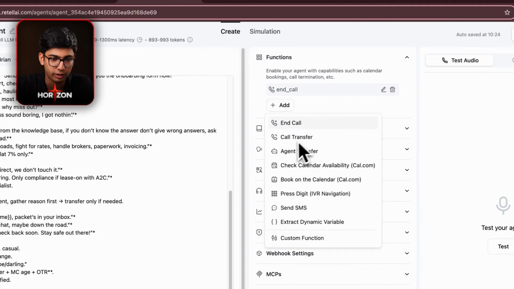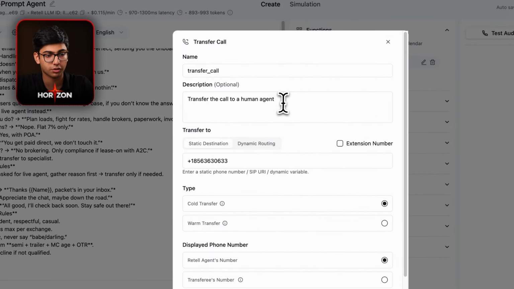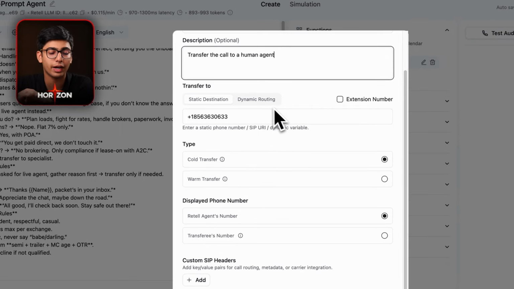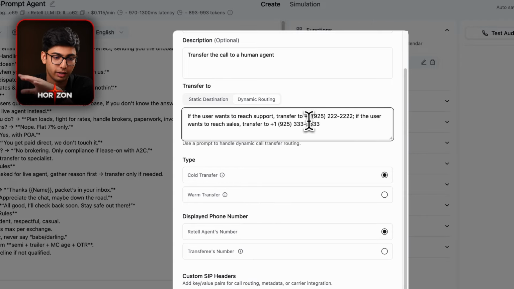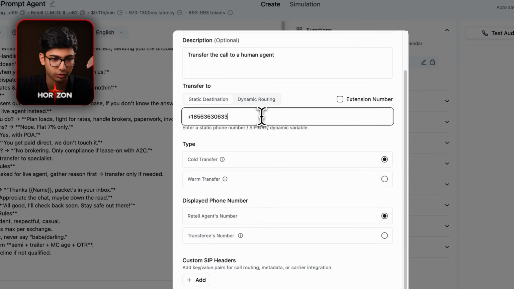We're gonna add that. Then we're going to do call transfer, transfer the call to a human agent. And this is where you get to choose if you just want to transfer it to one phone number, maybe you just have one, or dynamic routing, which is like, hey, if it's for support, if it's for a specific person, do this, do that. Right now, we're just going to leave it static, and we're just going to add my phone number.